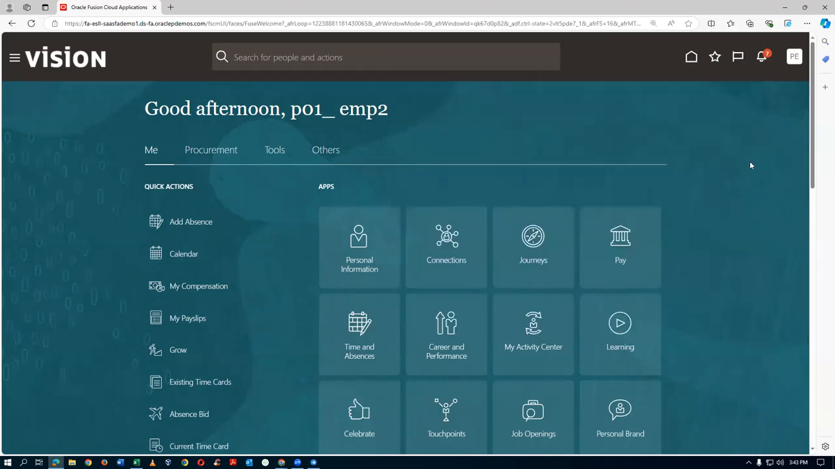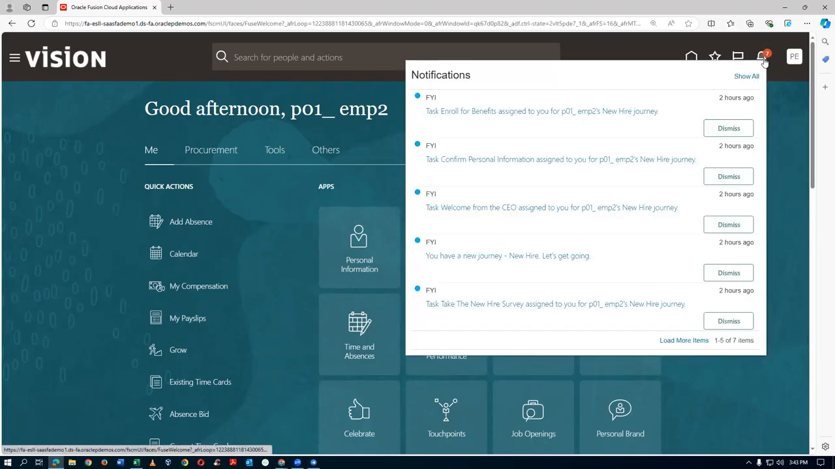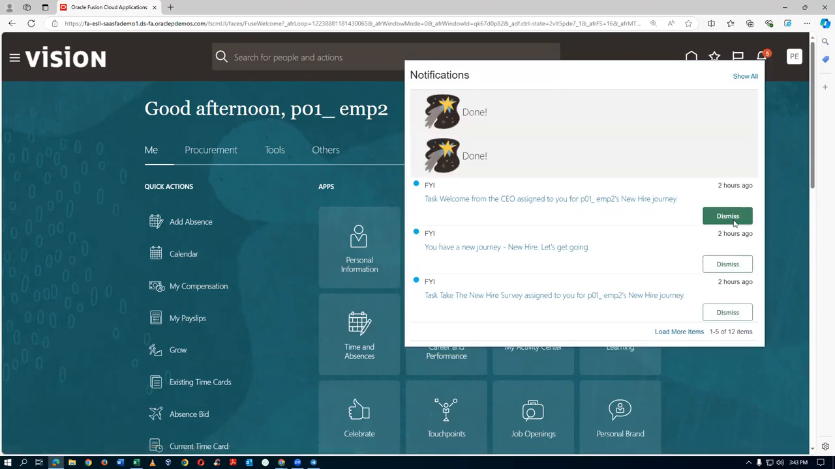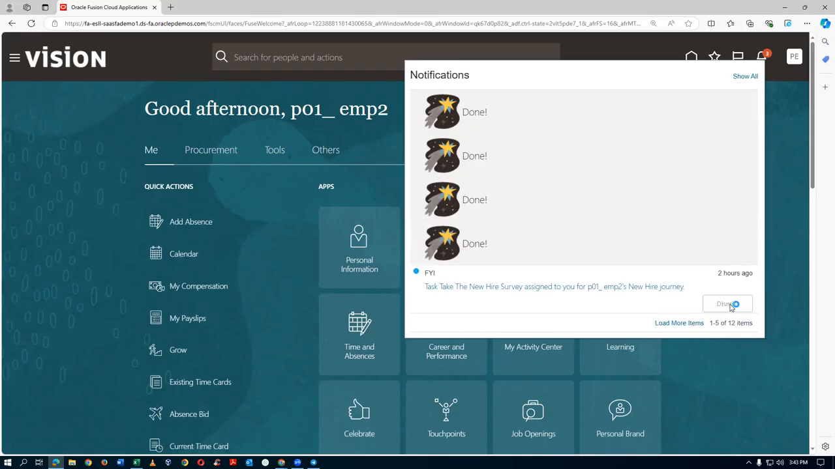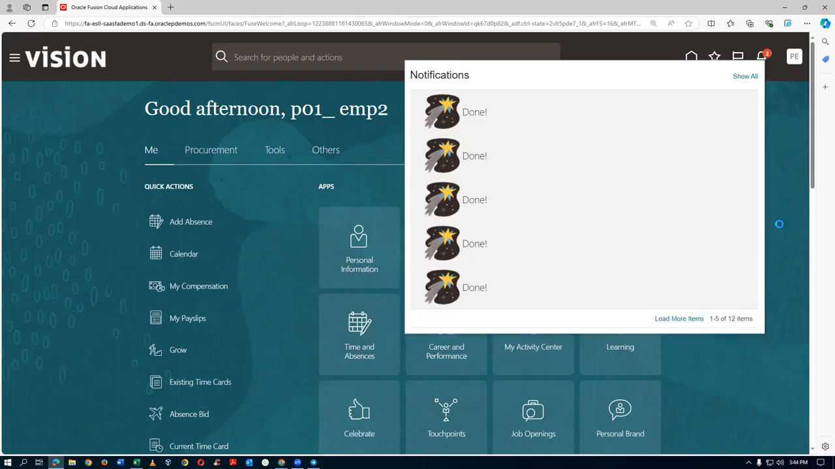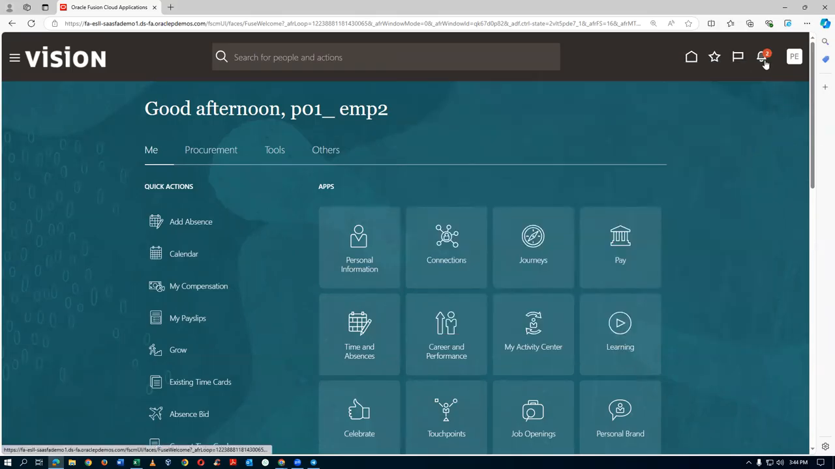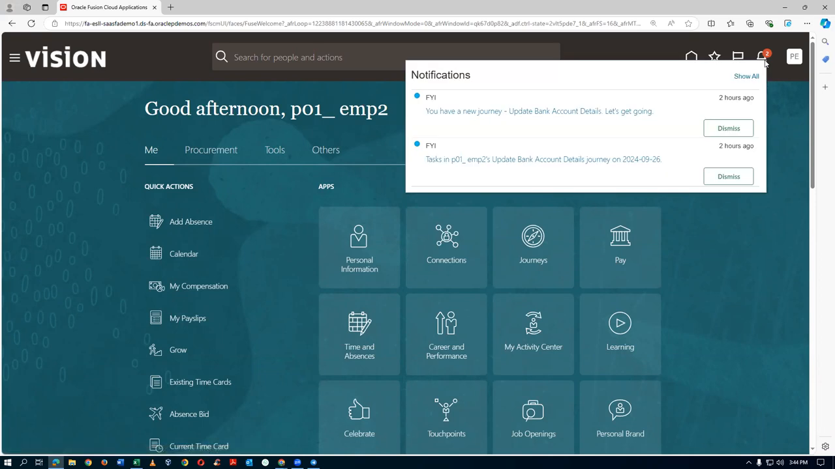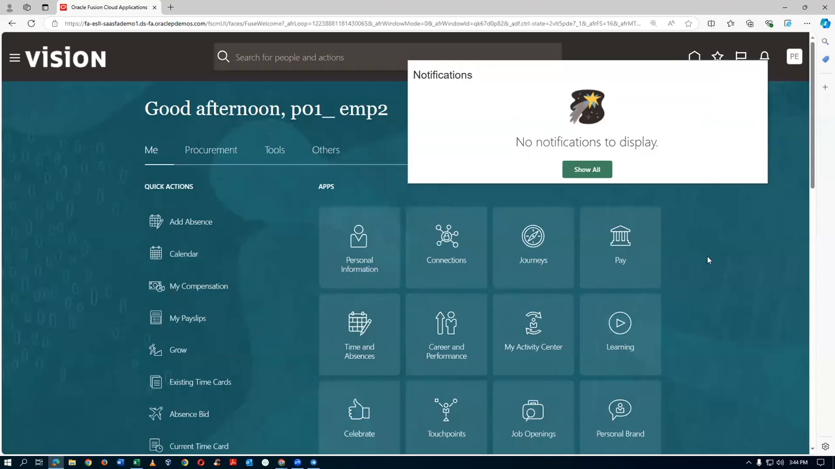Click on it and again they will see all of this coming. Two hours before is only two hours. I will not remove all those things, just dismiss. Click on it, it has to come. You have a new journey. Fine, click on dismiss, and this is also a dismissal. Now there are no duplicates.